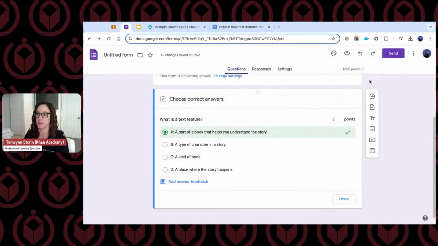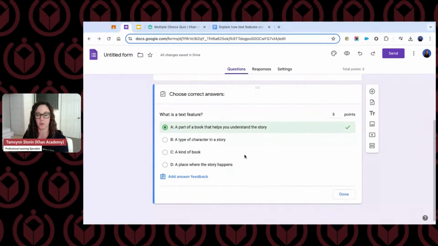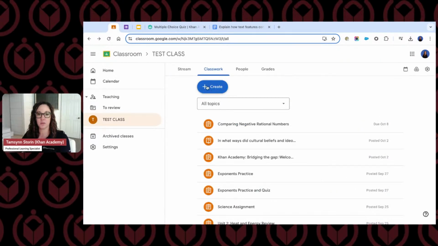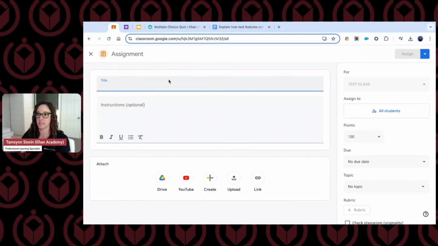Okay, and the cool option. So that is the first thing I wanted to show you. Obviously, you would keep going with the other questions. And then we're going to head over to our Google Classroom. And in my Google Classroom, I'm going to go into create an assignment. Actually, I'm just going to do an assignment. I'm going to say text features.